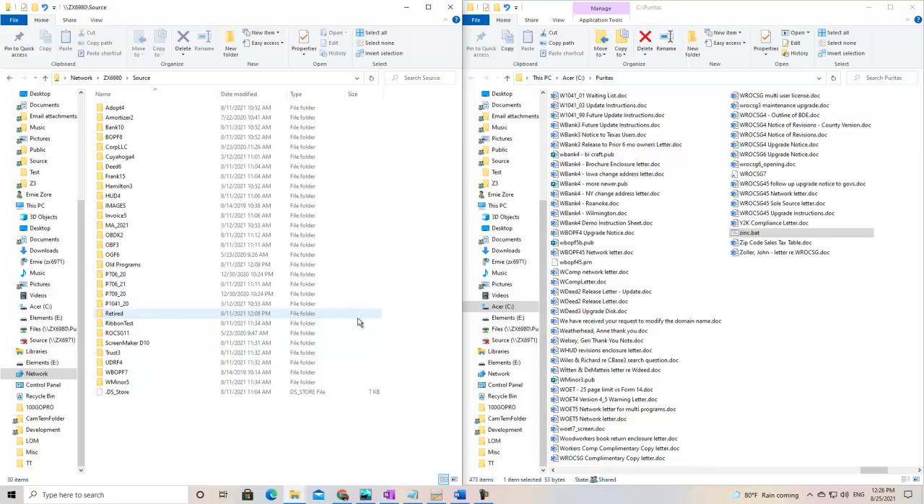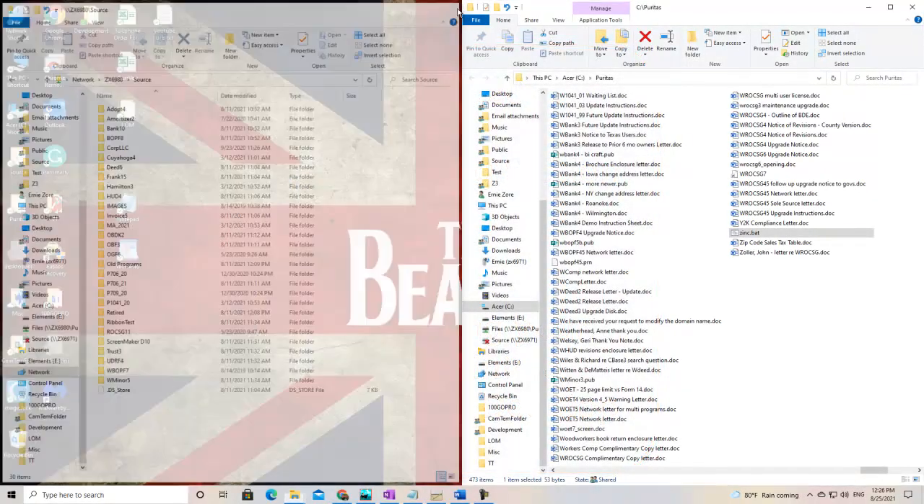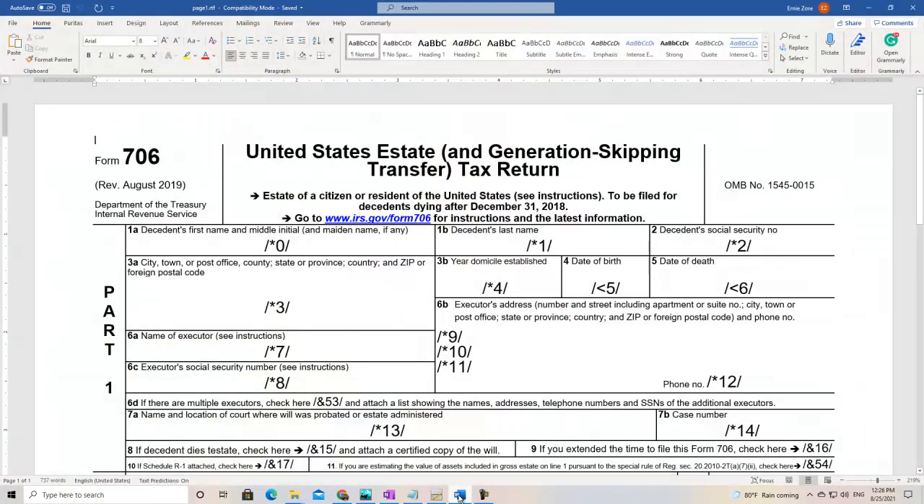And we show you how you can convert your laptop into a desktop essentially by following some real simple steps described in a short FAQ video. It's our number 20 titled DIY Docking Station. Let me close some of this clutter here. Yeah, word on the screen.